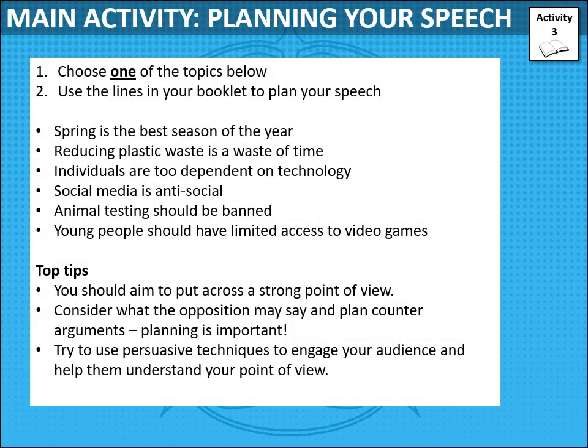Okay, so this brings us on to our final and main activity for today. So in our next lesson, you're going to complete an assessment task for this non-fiction unit. Your task will be to write a persuasive speech arguing either to agree or to disagree with one of the following topics. So you can see those below on the slide.